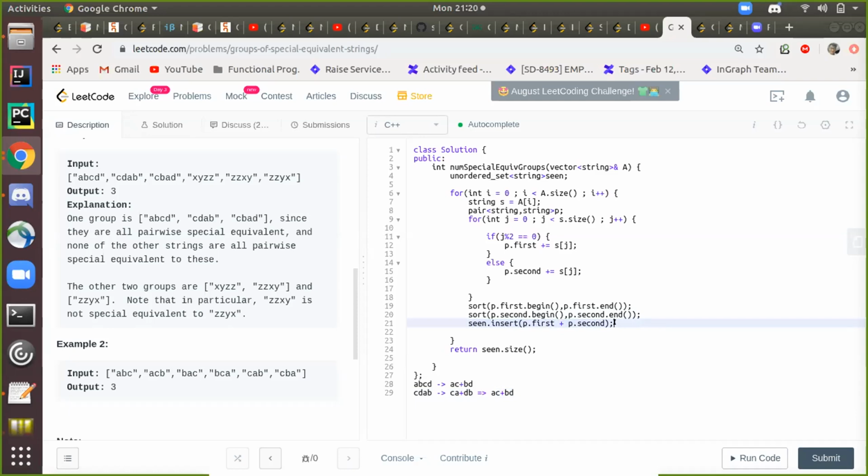Okay, yeah, this makes sense then. Preserving the first is dividing into two groups and then sorting. Right, but again, it will take n log n, right? Yeah, so it would be n into the length of one string into log of that string. If the string's length is m, that will be n into m log m.